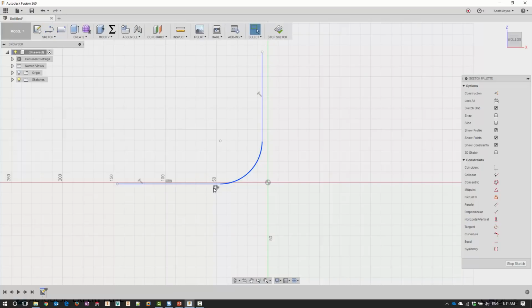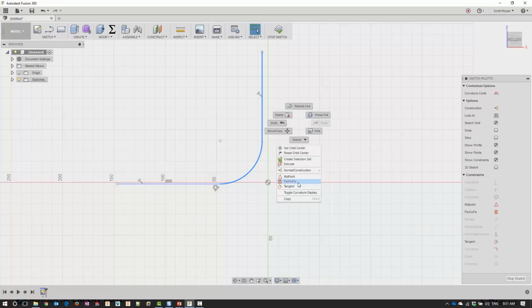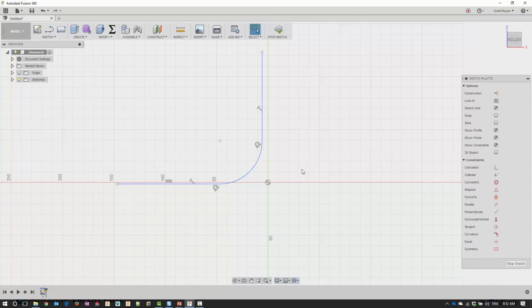Now you can see here that these two objects are tangent to one another, but there's no tangency between these two lines here. So if I click the arc and then hold down Control and click the line, when I right click I get a concise list of constraints, and I can choose tangent, and now there's a tangent constraint between the two.